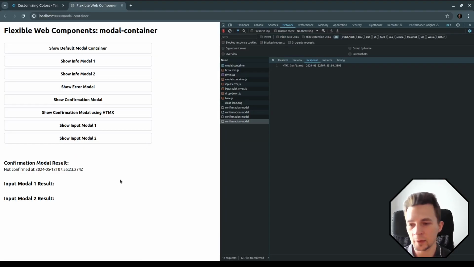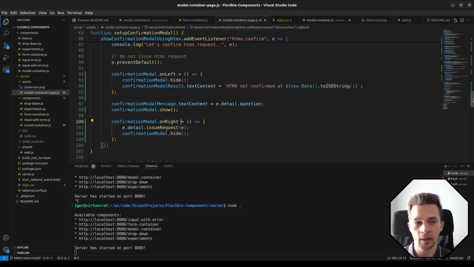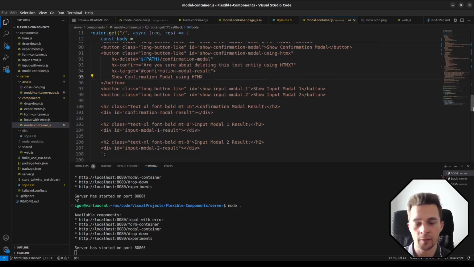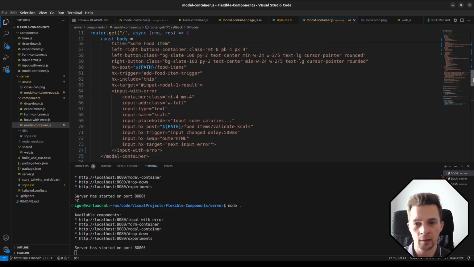So we have confirmation modals. The two guys that are left are input modals. The second one is with the drop down, the first is with some form, also using HTMX. So here what we would like to do is to add a second input, because we also need protein for our food item, and issue an HTMX request. So that's a lot. So let's step back.